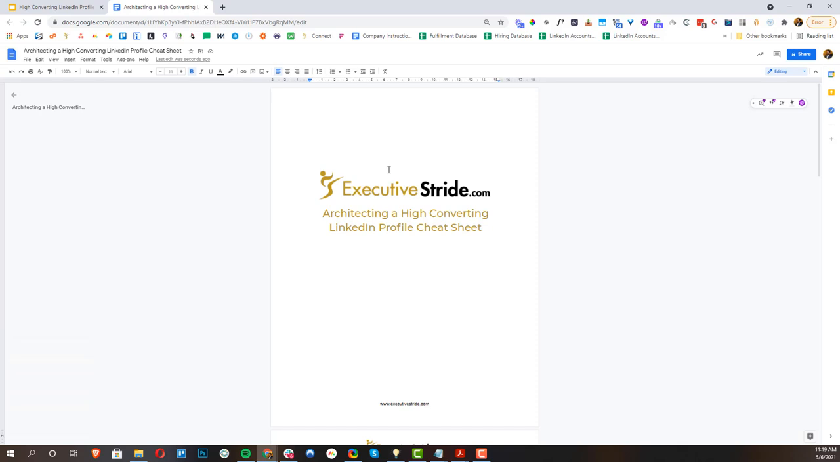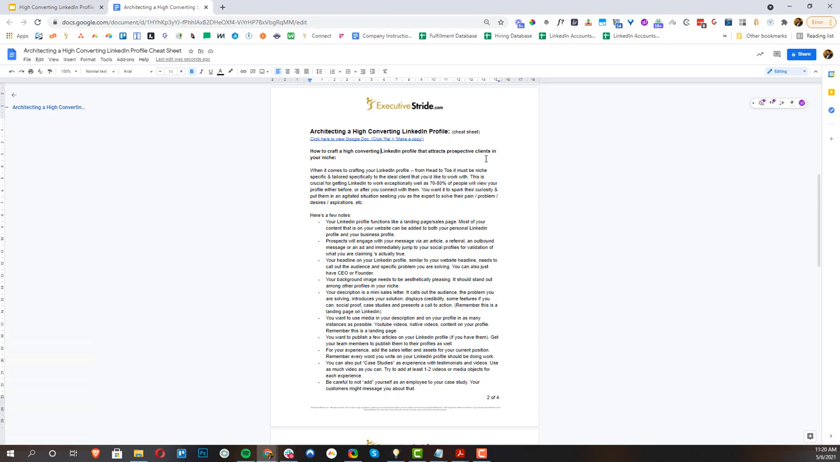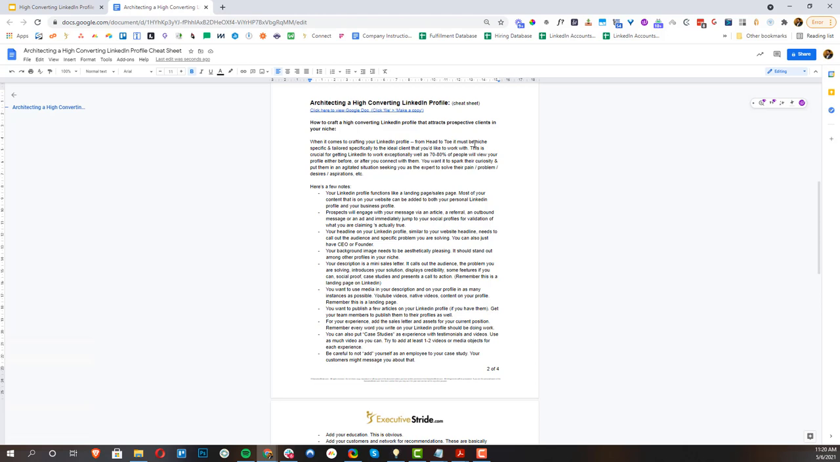All right, so how to craft a high converting LinkedIn profile that attracts prospective clients in your niche. When it comes to crafting your LinkedIn profile, from head to toe, it must be niche specific and tailored specifically to the ideal client that you'd like to work with. This is crucial for getting LinkedIn to work exceptionally well, as 70 to 80% of people will view your profile either before or after you connect with them. You want it to spark their curiosity and put them in an agitated situation seeking you as the expert to solve their pain, problem, desire, aspirations, etc.